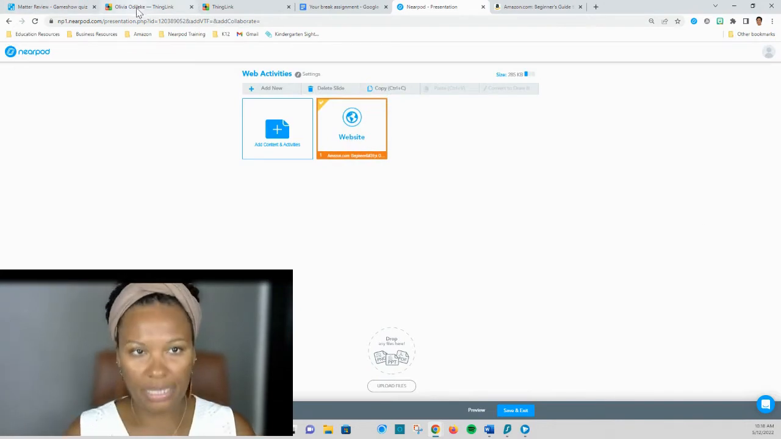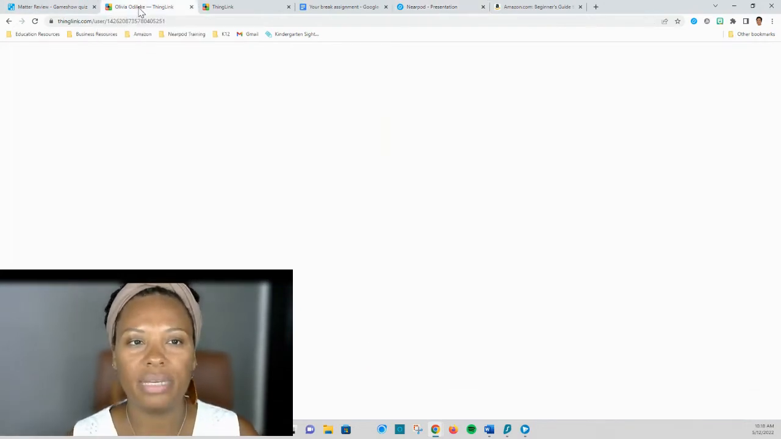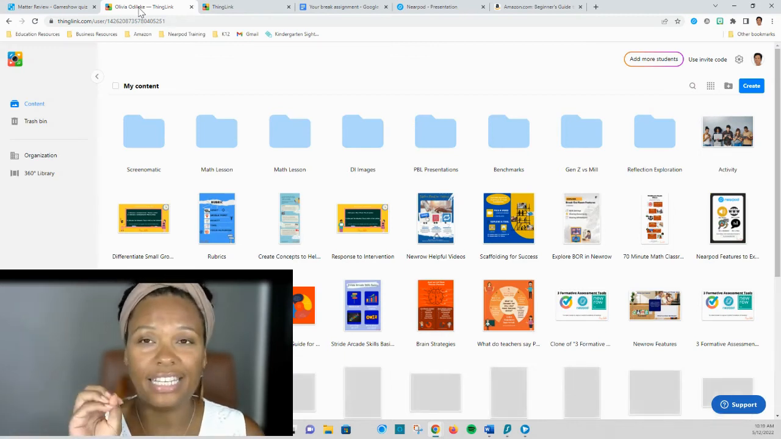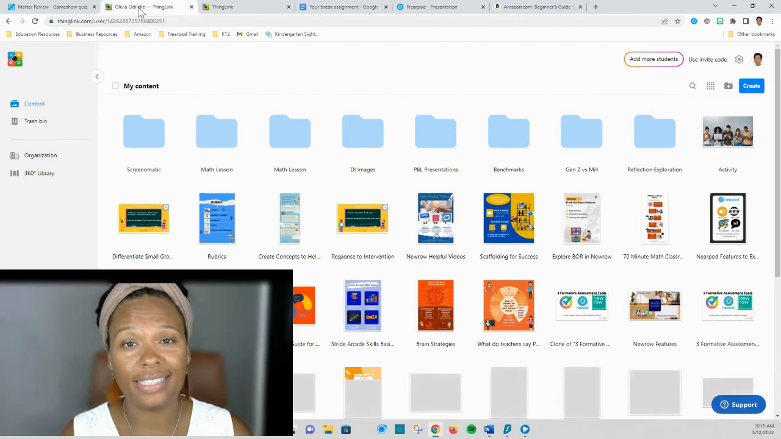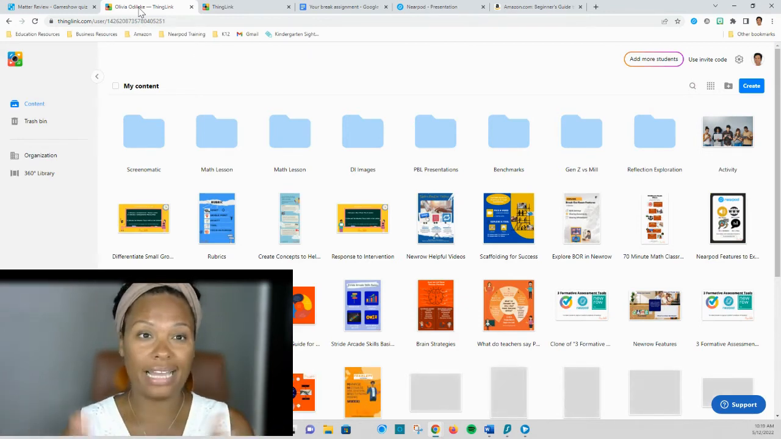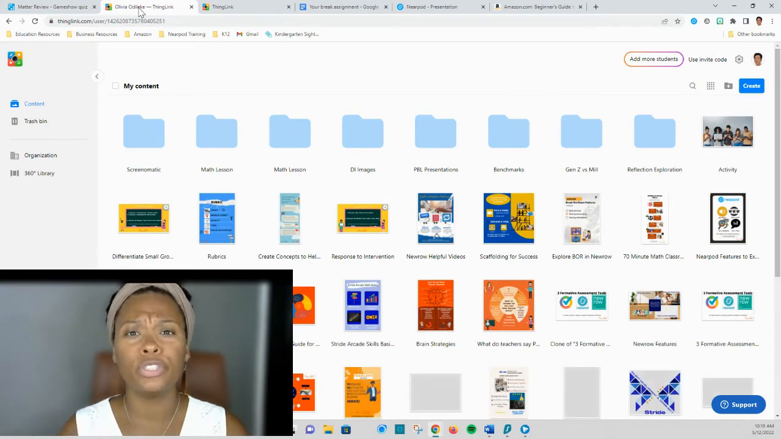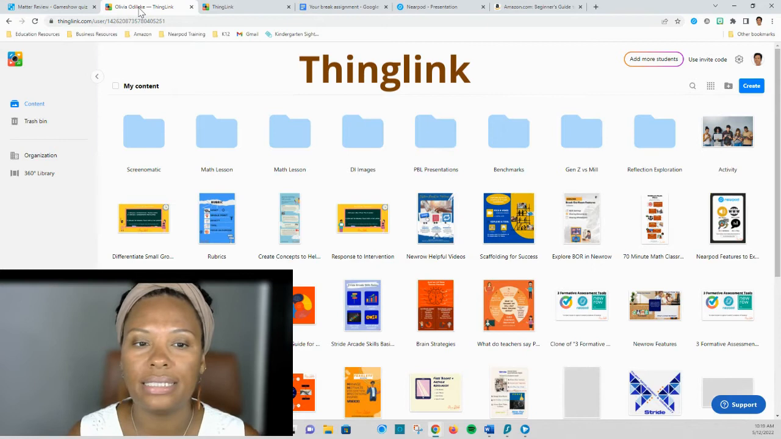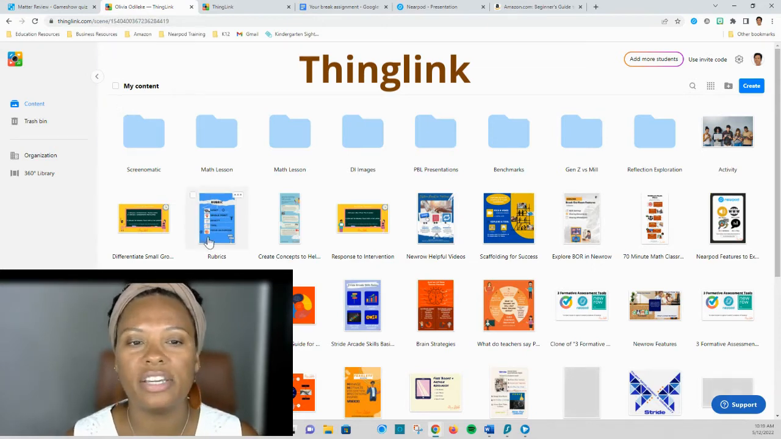Another place I like to create from is something called Thinklink. I love Thinklinks because basically you can put other websites or other resources all on one website. If you want more tutorials on Thinklink, please leave it in the comment section and I can make some. So here I have a Thinklink on a rubric.